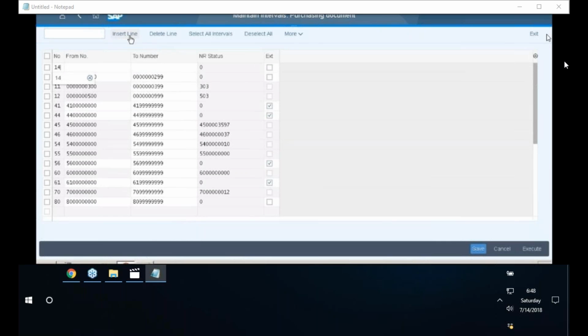Enter the number. So let us enter the from number, 600, so to 699. Click enter. So here we got the message: enter intervals without overlap. Click save.